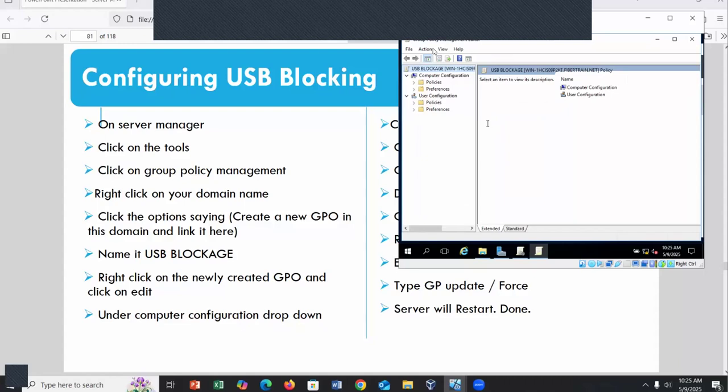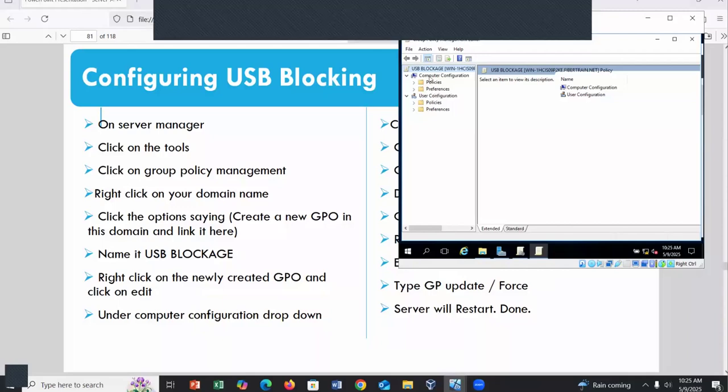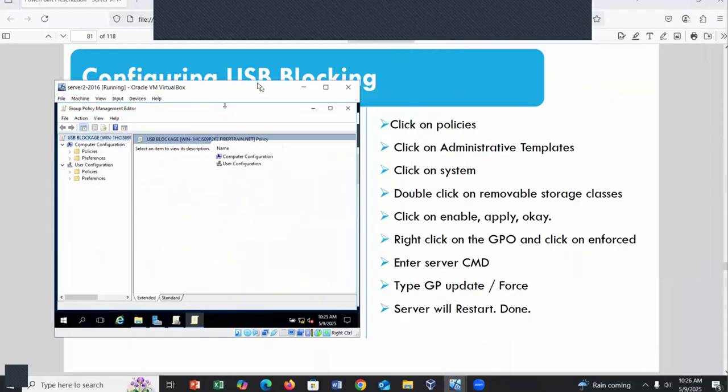Once you click on Edit, you're going to see that we have two configurations. The first one is Computer Configuration, and the second one is User Configuration. Here we want to create a policy, and this policy, USB blocking, is going to be attached to a computer. So we're going to come to Computer Configuration.